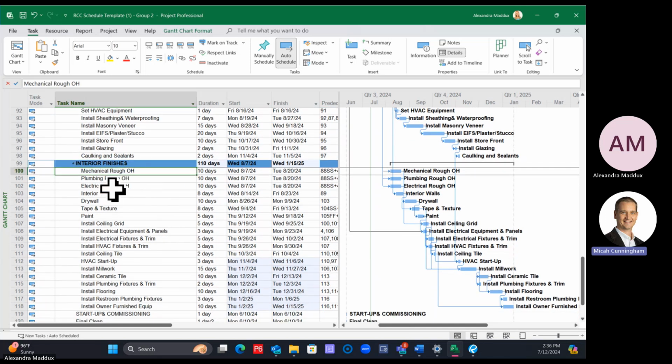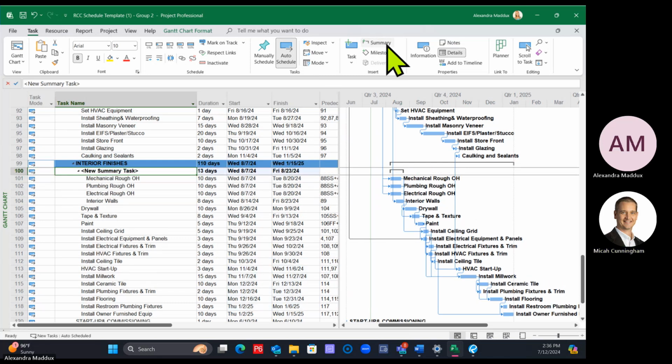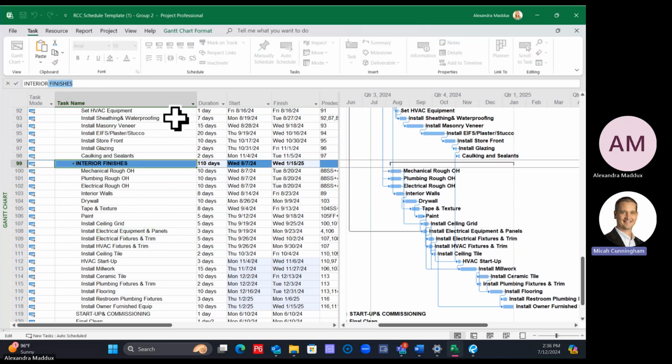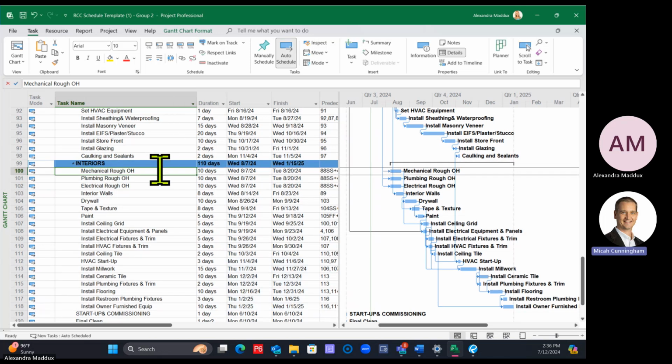So now let's make subgroupings. Let's break up the interiors into interior rough-ins and then interior finishes. One thing that you can do is click and drag on everything that you want to go underneath one, and you can choose summary. That's going to summarize those together. I want to make subheadings, so I'm going to change this to just interiors. I want a subheading for interior rough-ins and a subheading for interior finishes underneath interiors.